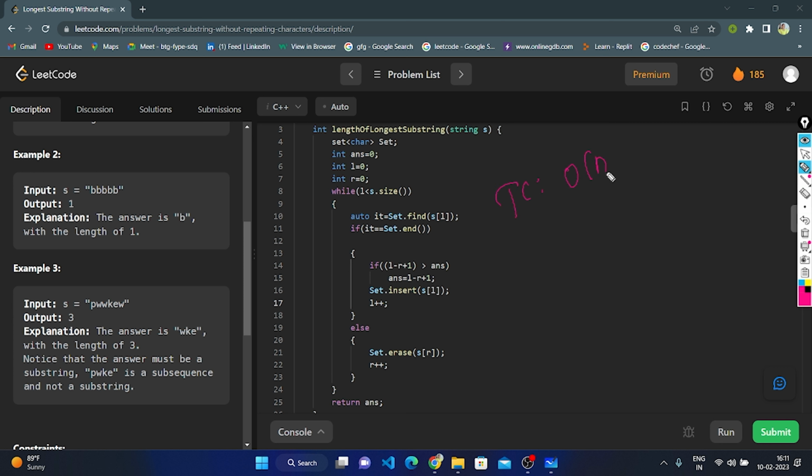So the space complexity is big O of 62. We are treating it as constant since they have given English characters and digits. Here English characters means 26 capital and 26 small letters, total 52, and the digits are 10, total 62. In this case, the space complexity is big O of 62.